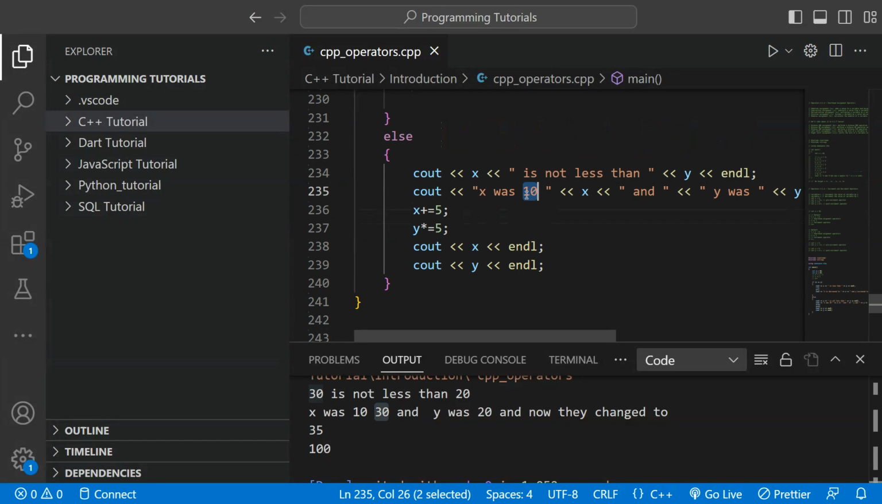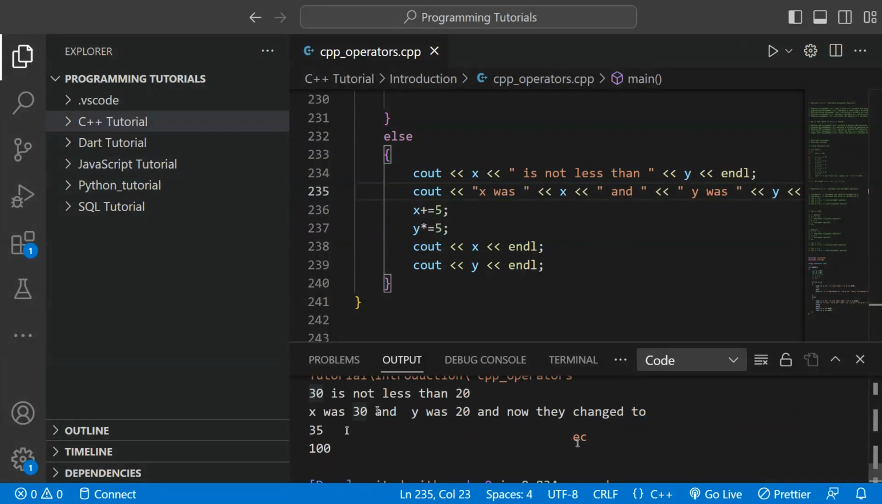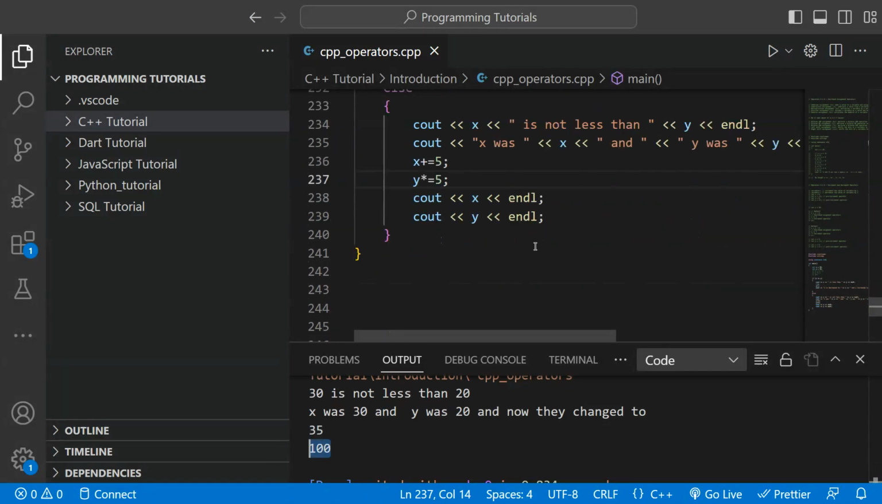All right, delete this one. As I mentioned before, we did something wrong in here. Let's run that again. Okay, X is not less than 20. X was 30 and Y was 20, and now they change it to 35 and 100. So X became 35 and Y became 20 times 5, which is 100. Anyway, I hope you understand what we did in here.